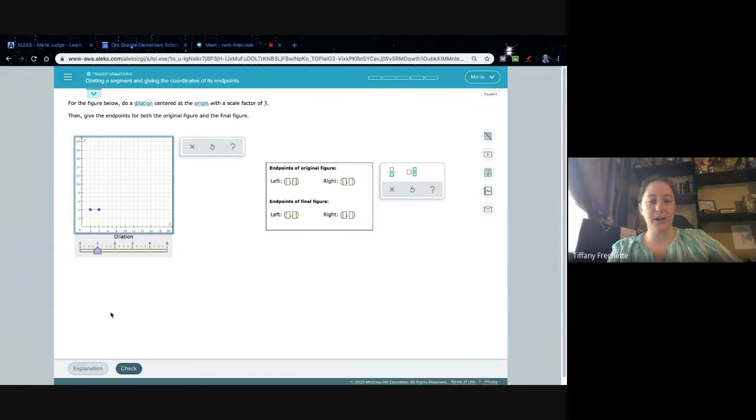Okay, so for the figure below, do a dilation centered at the origin with a scale factor of 3. So 3 is larger than 1. We're going to make the image bigger. Okay, so just keep that in mind. This tells you if you're making it smaller or bigger. All right, so we're going to slide this bar over to 3, and that's it. That's all you have to do for this one, because it automatically dilates it for you.